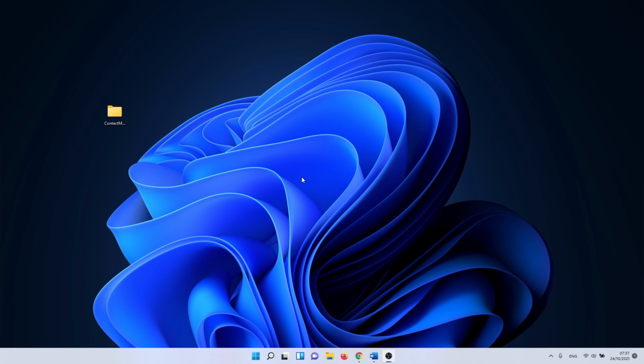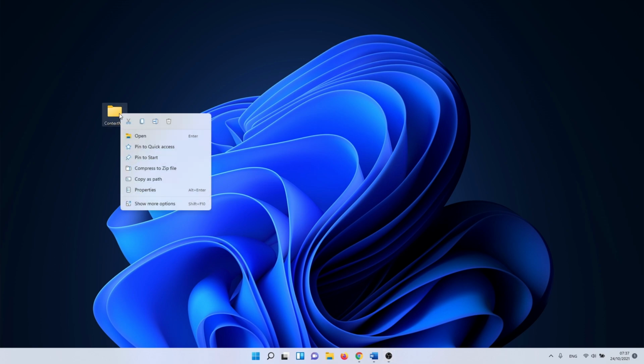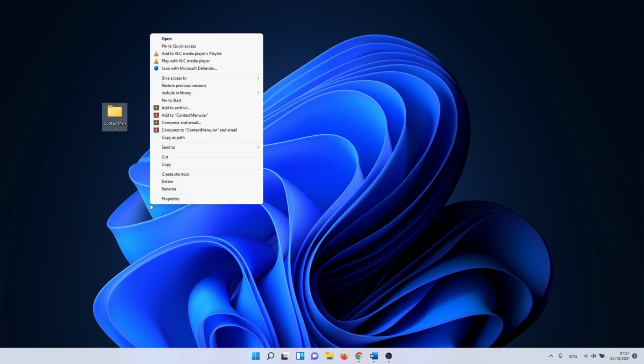So in Windows 11, when you right-click on a folder or file, you get a short menu without too many options. There is the option to click on Show More options, which brings you back to the old menu. Each time you have to click on this, making it not very user-friendly to deal with.